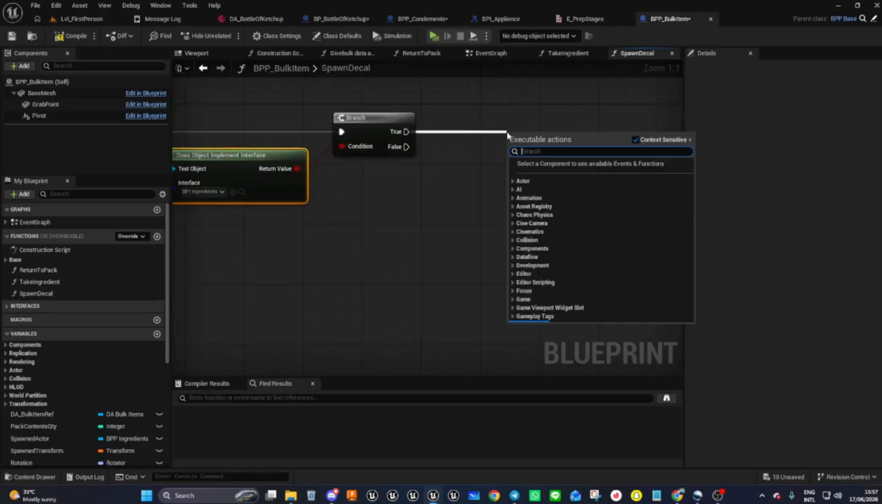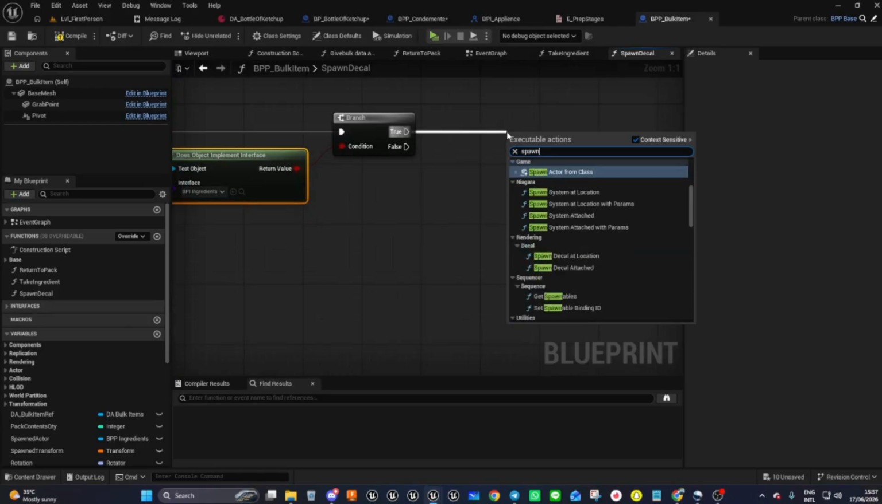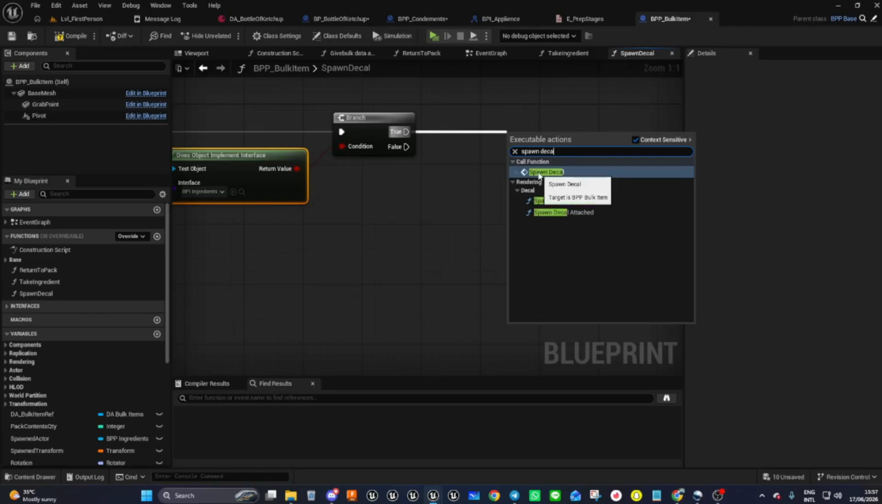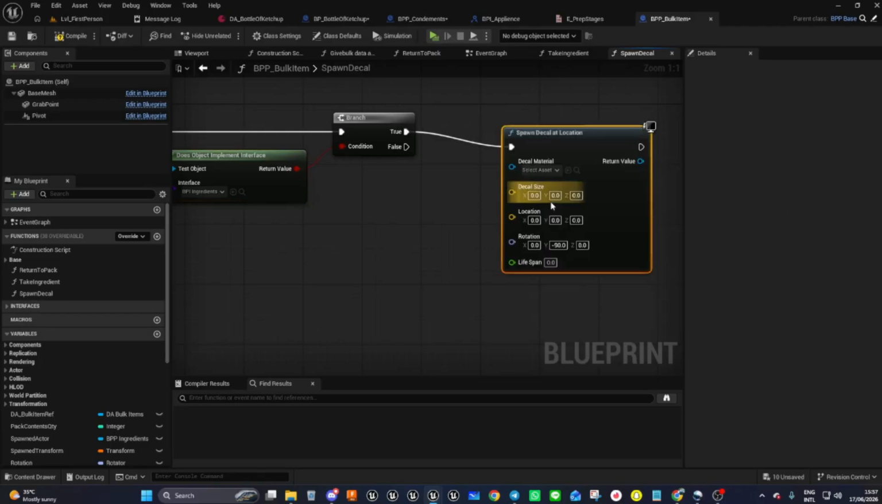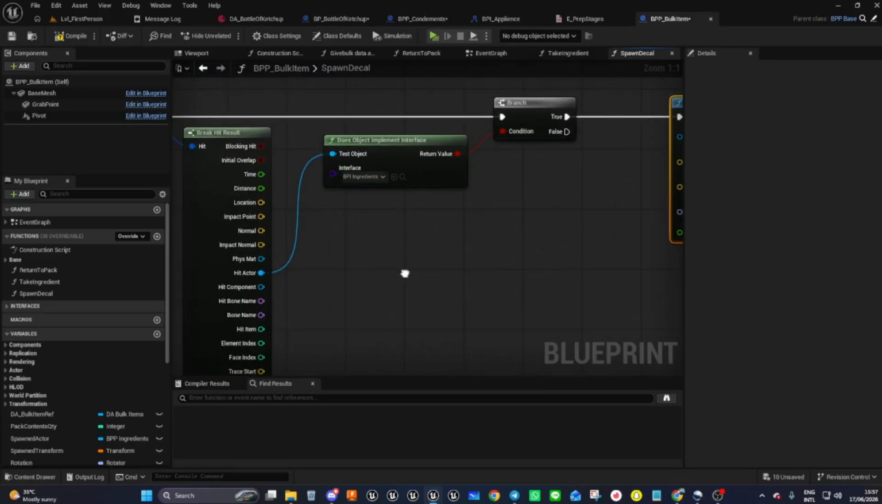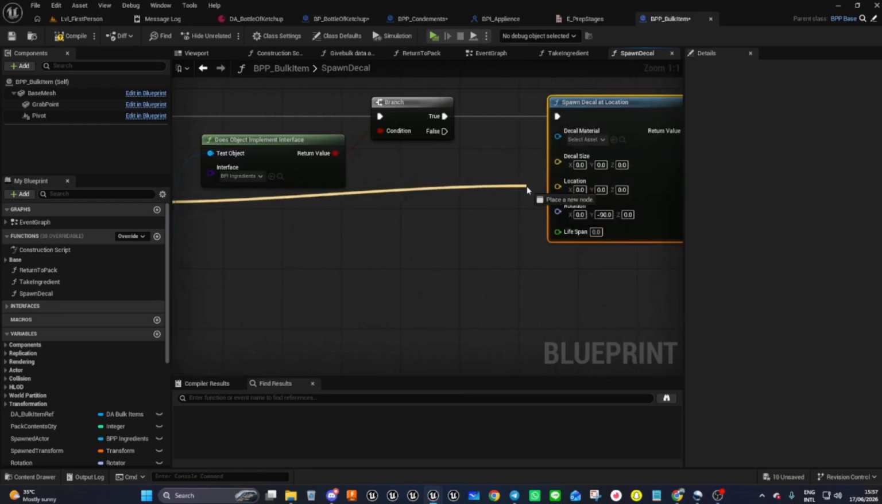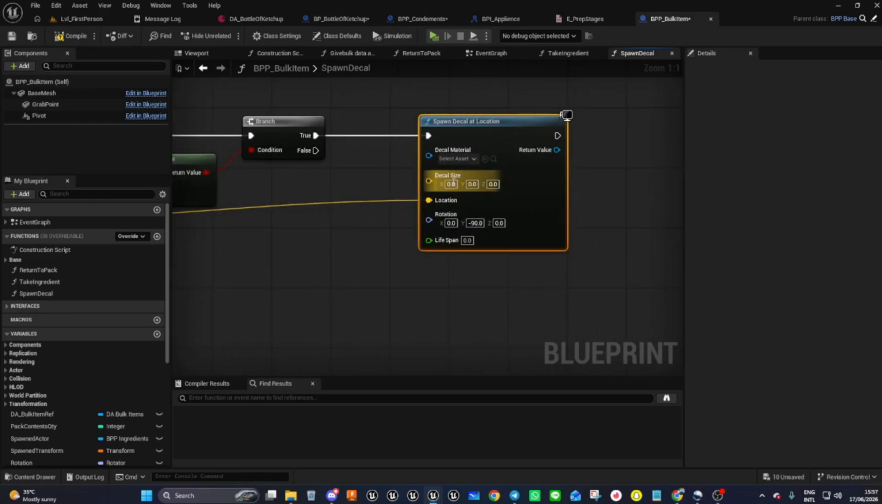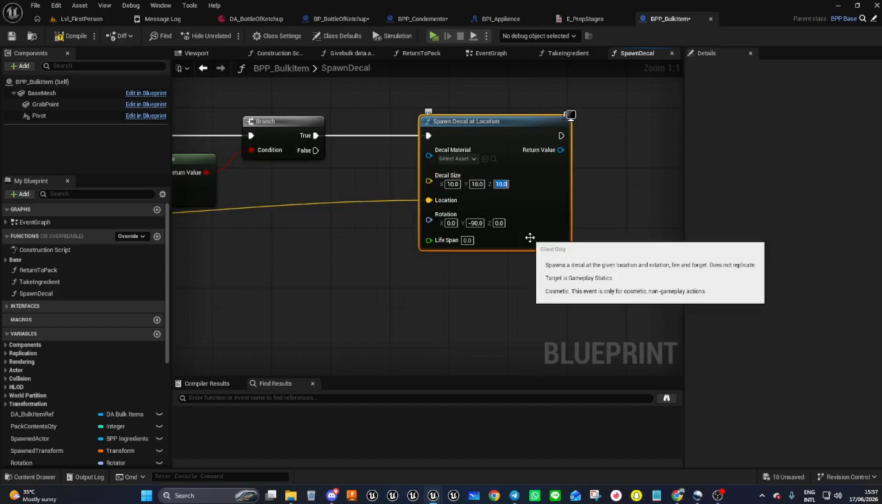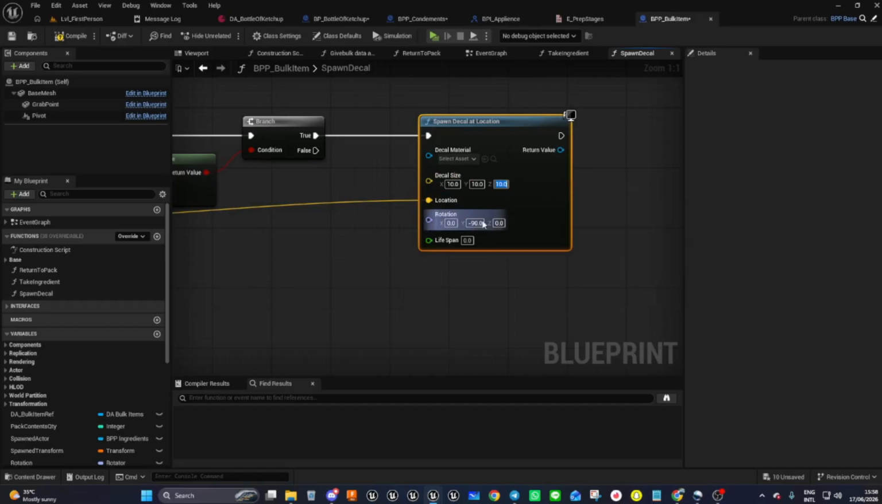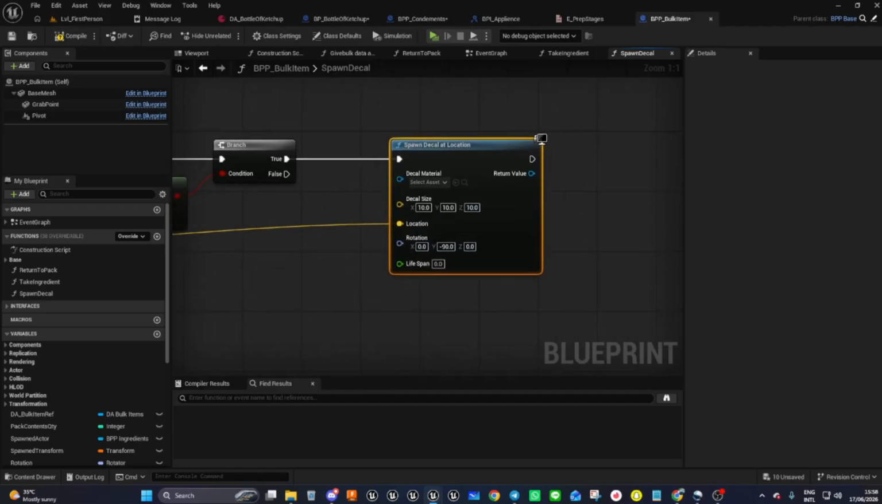We're going to drag off the true and we're going to say spawn decal at location. Okay, make sure you choose the at location. And the location is going to be the location from here. Decal size, I've done as 10, 10. And rotation, I did as minus 90, is that by default. Lifespan, leave it at 0, 0.